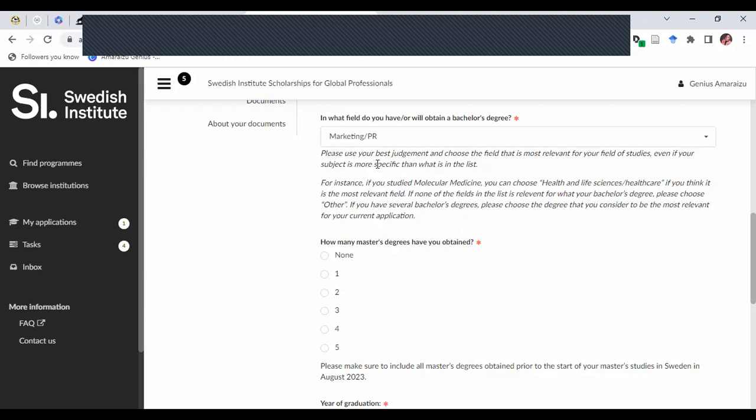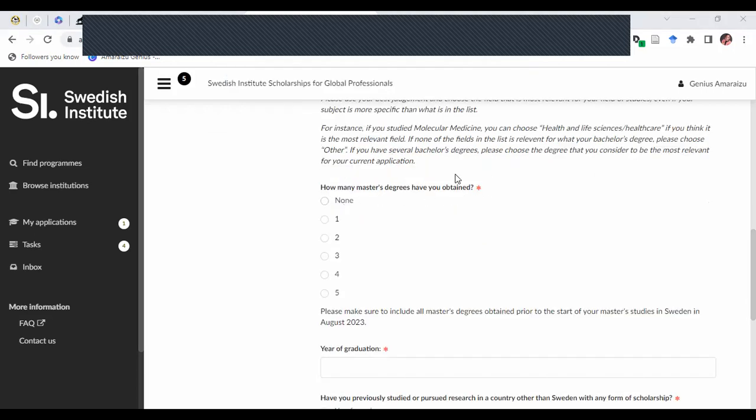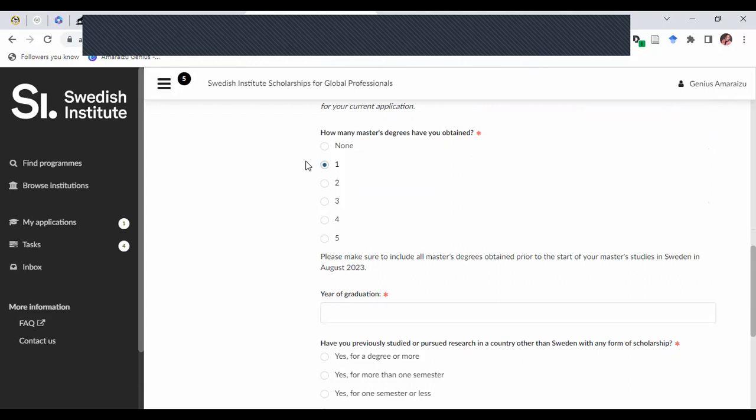Understand the instructions. I've done this for 3 years now, so that's why I'm doing it pretty fast, even though this is my first time logging in this year. So how many master's degrees do you have? You say none. Let's see what happens if you say one. Nothing happens. So I said none.